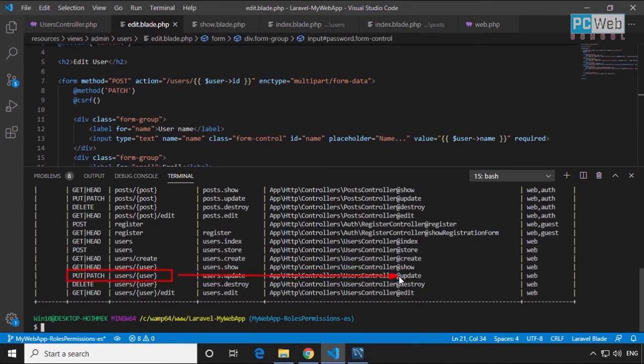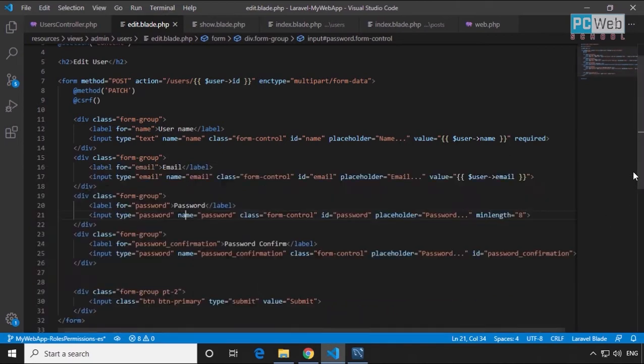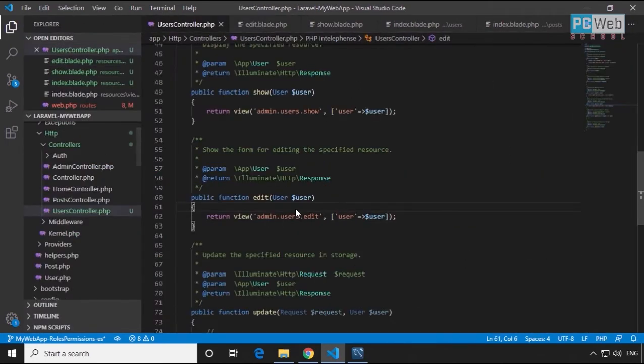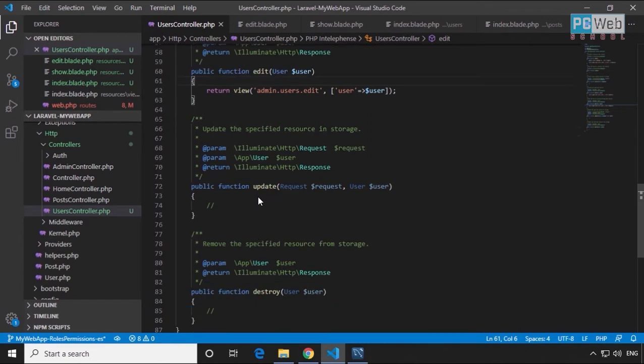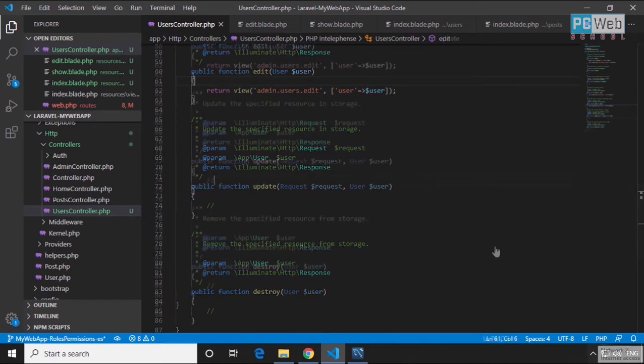You can see here we have the patch, and this request patch through this route we're gonna call the update method, and inside of this update method we're gonna save the new data we're gonna update for this user. So let's edit this update inside of the controller. So if we go to the controller now, we go to the update method. So this is the method we're gonna edit now and add the code which will update this user.